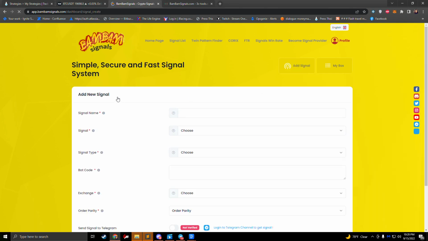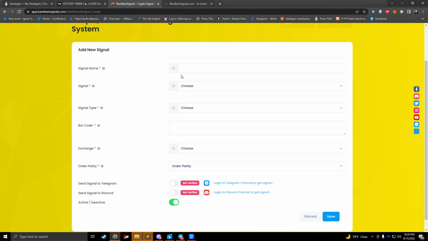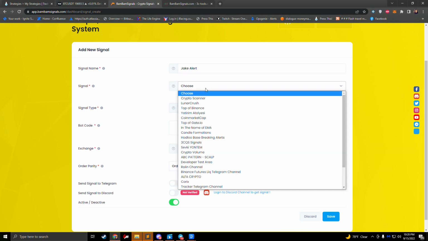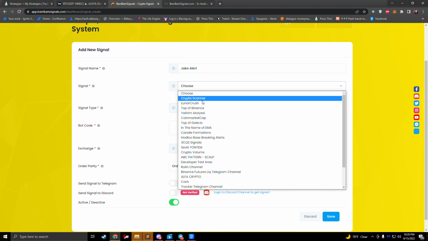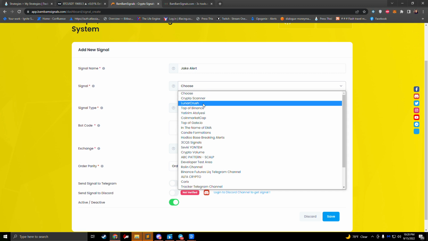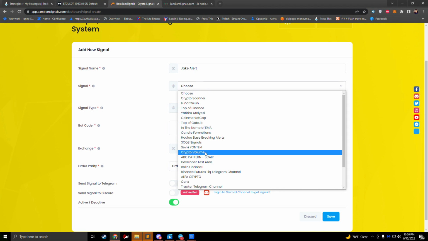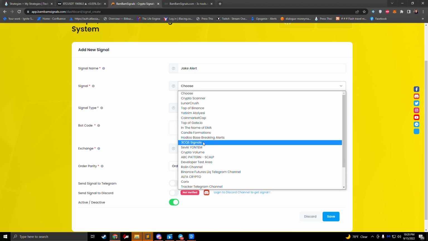and it'll show us the add signal screen. So the first thing we'll do is make our signal name. I'll just call it Jake's Alert. And for our signal, we'll choose. There's lots of different signal providers. LunarCrush is very popular.